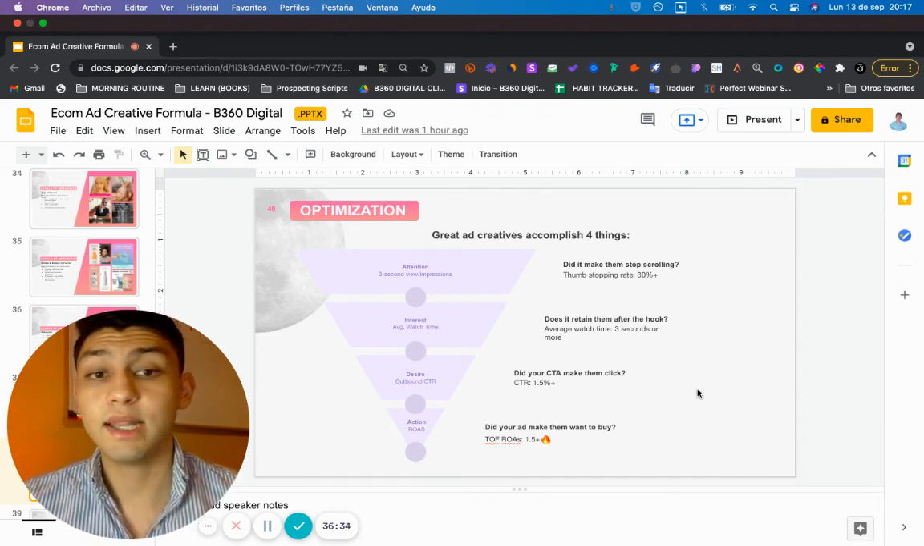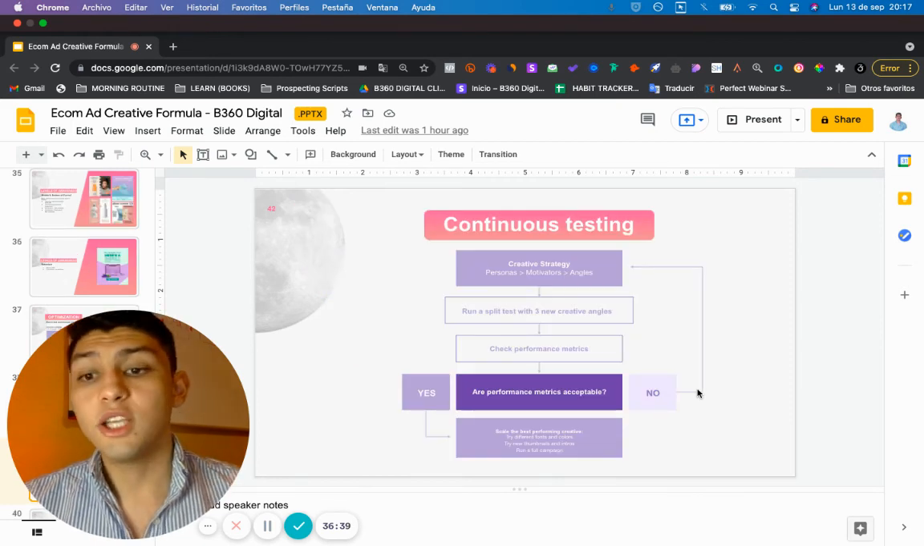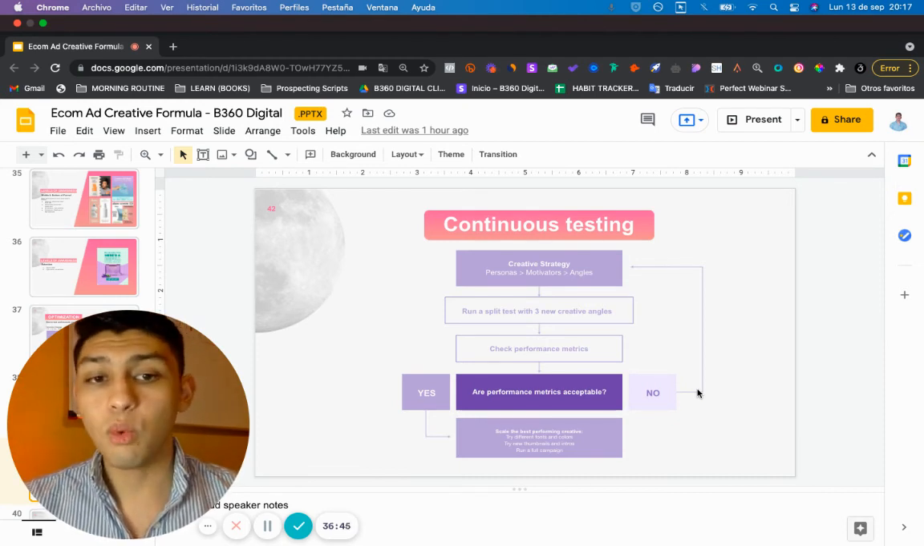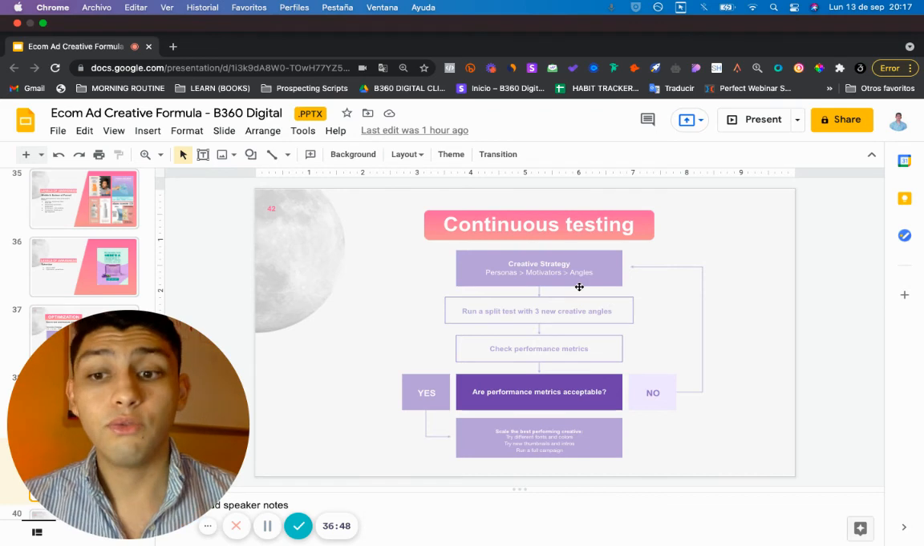Okay, so that's exactly where I can tell you what exact metrics you need to start looking for. So this is the funnel, this is the process, all the things that I just explained to you, but in a simple way. Number one, the creative strategy. Focus on personas, motivators, and different angles.